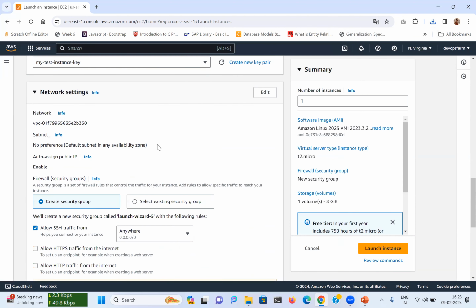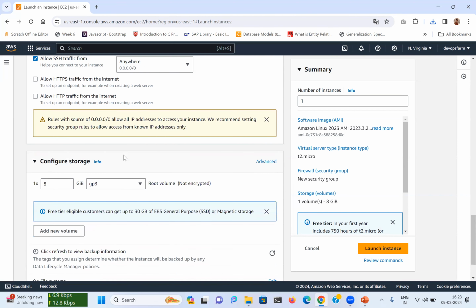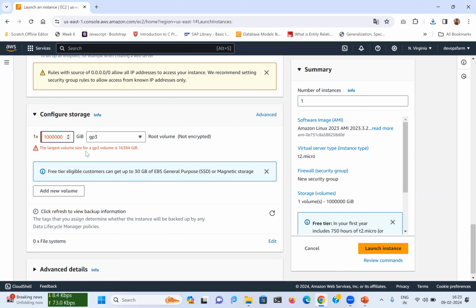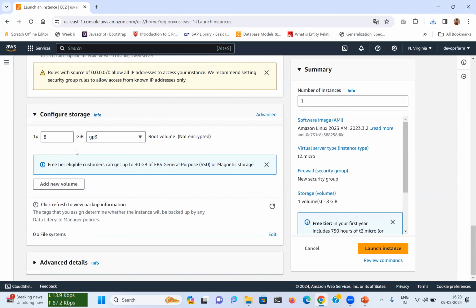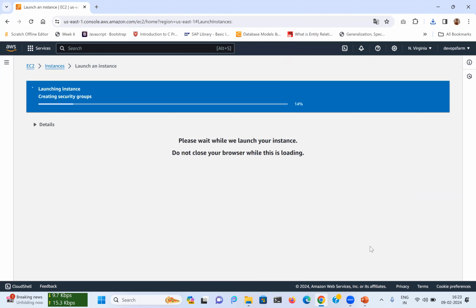Now this is the network settings. As of now, let's skip it, because we will learn these networking settings once we get to the VPC part. And here you can specify how much storage you want. If you want 100 GB or whatever, you can provide that number, but keep in mind there is a maximum size you can provide for a volume. Our 8 GB is fine, it's just a learning test instance. Once that is done, we are good to launch our instance.